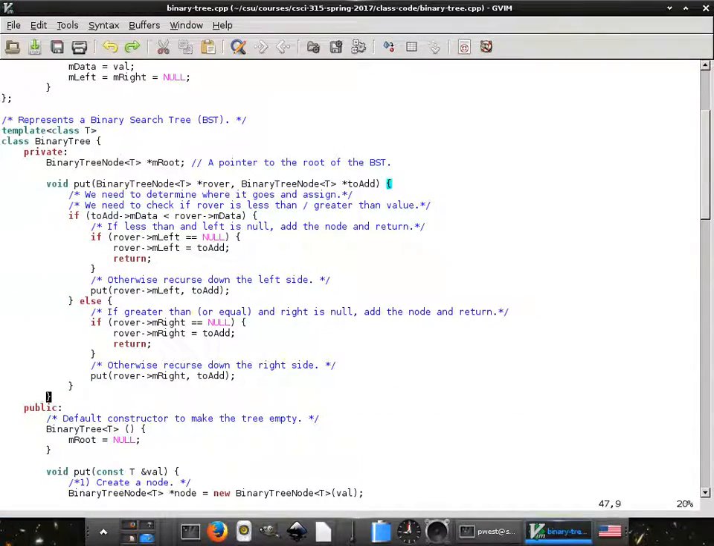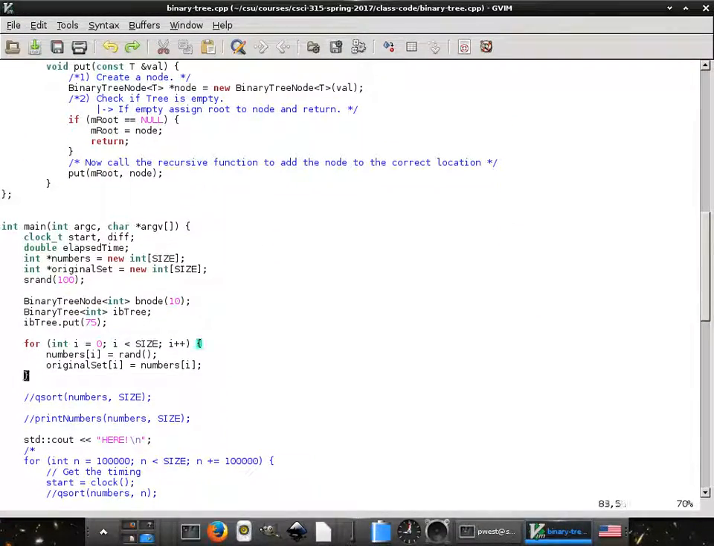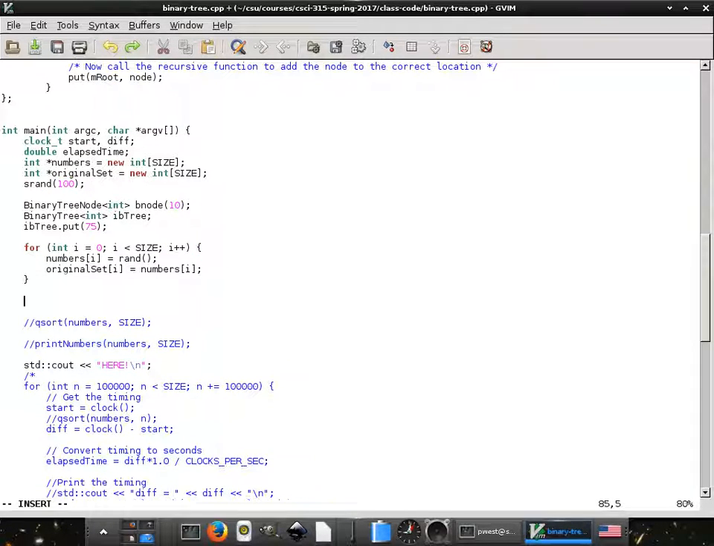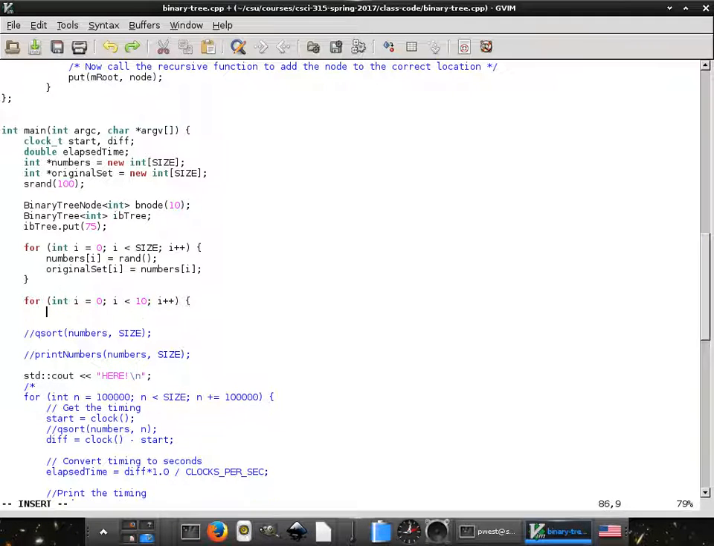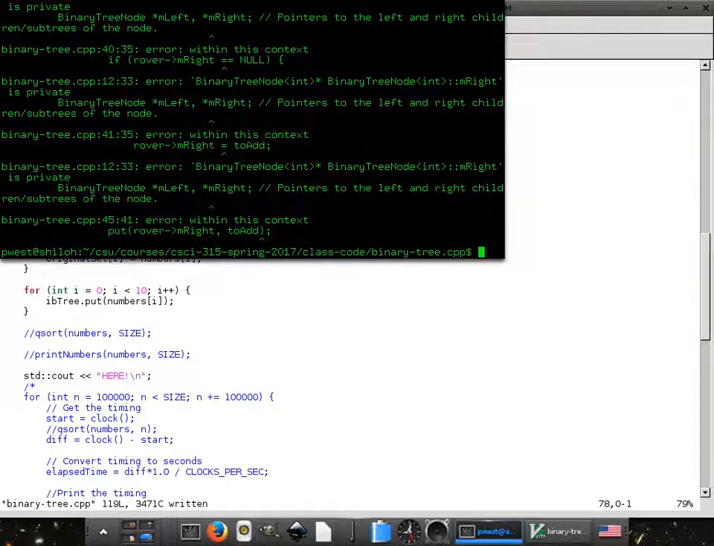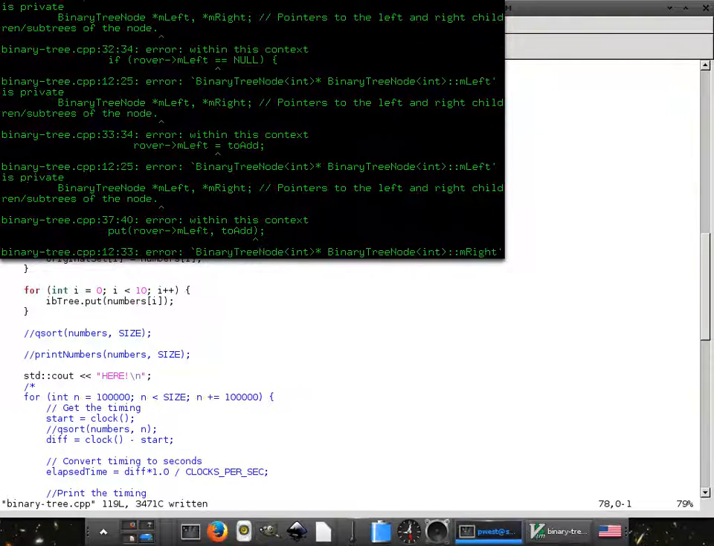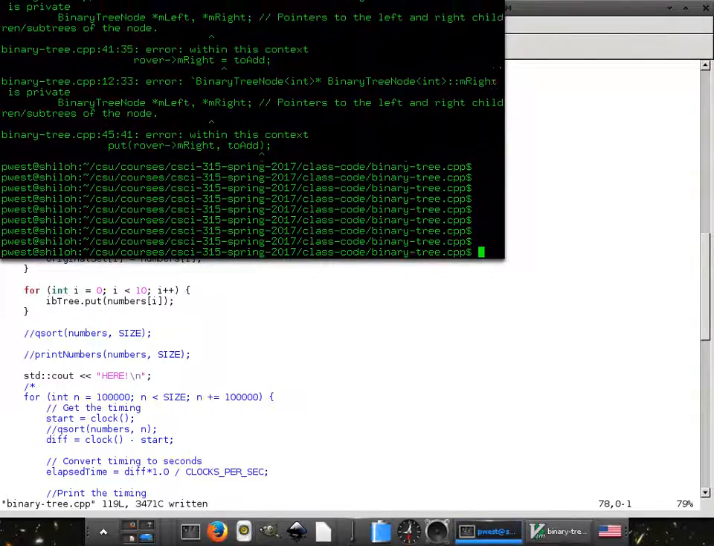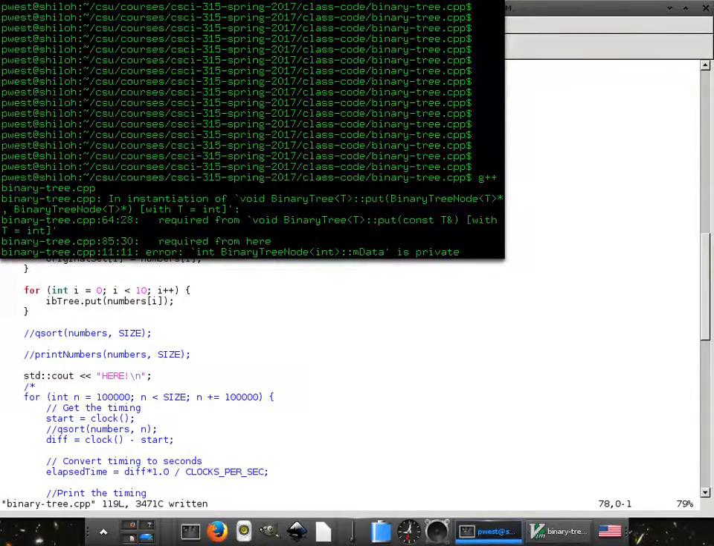All right, so we can add a bunch of data. We have some numbers. Let's go ahead and add them to the binary tree. So for int i equals 0, i is less than 10, i plus plus, we'll just do ibtree.put and we'll pass number sub i. Notice I've already created a bunch of random numbers up here. Let's just put them in there and see if we get a good old seg fault, or if nothing happens, or if it doesn't even compile. That's always a good situation as well. Let's see what we got here.